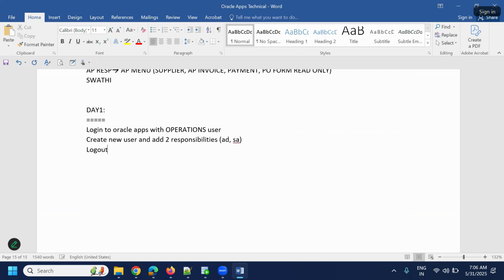Then log out from Oracle applications, nothing but the front end. Then log in again to Oracle apps with the new user. When you try to log in with the new user, it will ask you to reset the password. Reset the password, and then add a new responsibility, that is the XML publisher administrator.